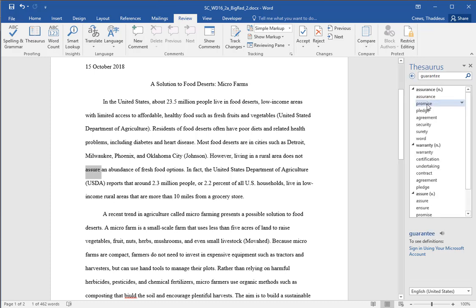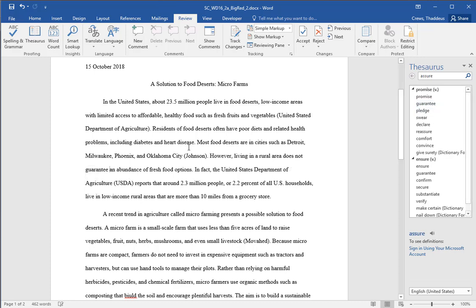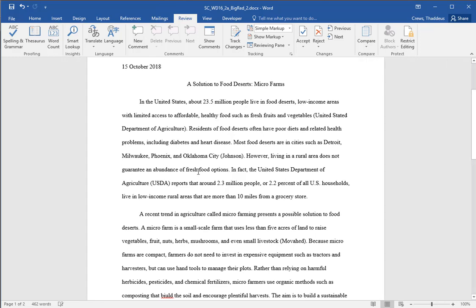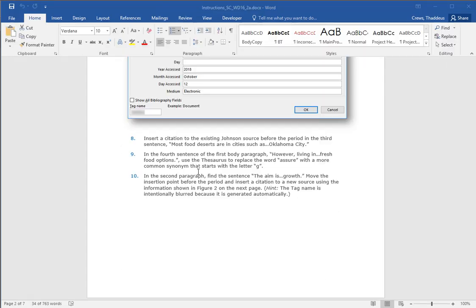If I just click on guarantee without saying insert, it pulls up the thesaurus, lets you kind of dig into it. But my document still says assure. So what I want to do is find the word that I want and then come down here and say insert. And it will then edit my document by replacing assure with guarantee.